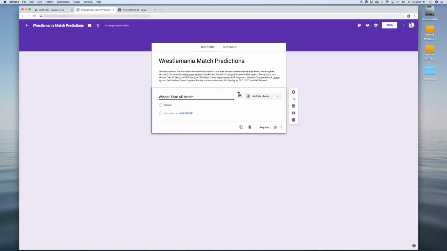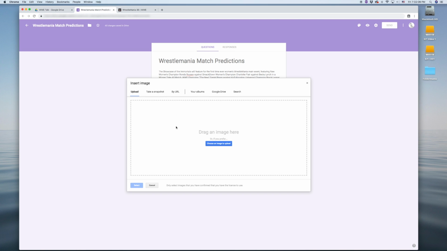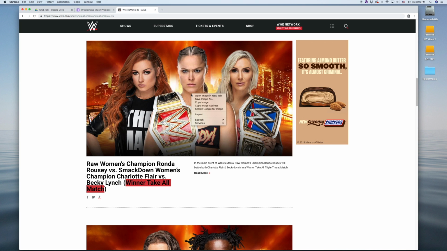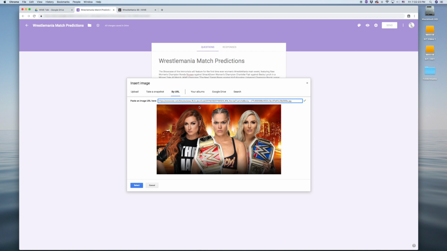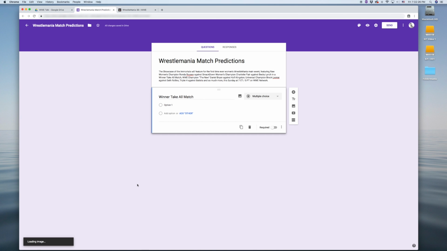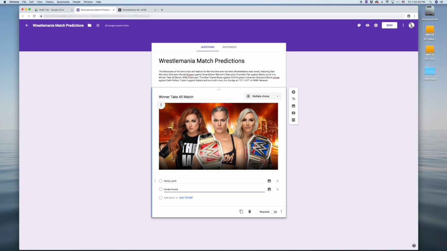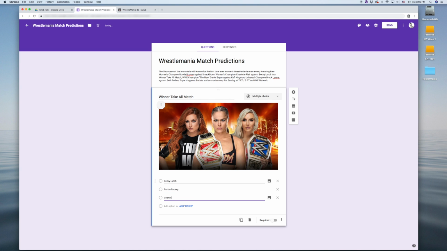Wonderful. You see this little square with the mountains on it? If I click that, it allows me to upload an image or use a URL. And guess what? We Command back over here, right-click, copy image address. All right? You paste that in there, and voila, we have a beautiful picture to go with our question. And now guess what? Each answer can have its own image. So if you wanted to add an individual image of each fighter, you could. Becky Lynch, we have Ronda Rousey, and we have Charlotte Flair.